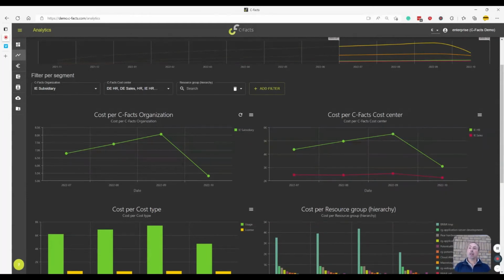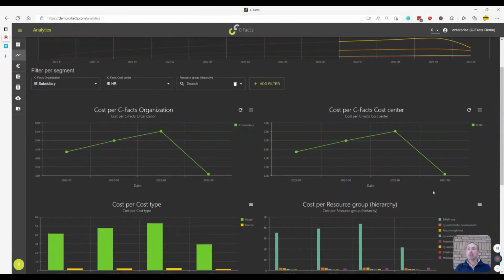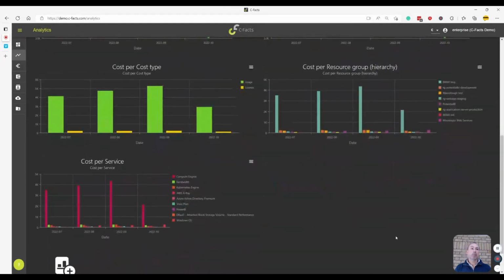The costs that are allocated to those subsidiaries can be based on percentage-based cost allocation. So if there's a shared resource used by both sales and HR, you can allocate it with 50% to HR and 50% to sales, or whichever percentages are applicable to the different organizations. Again, zoom in even further and you get everything from the HR department.